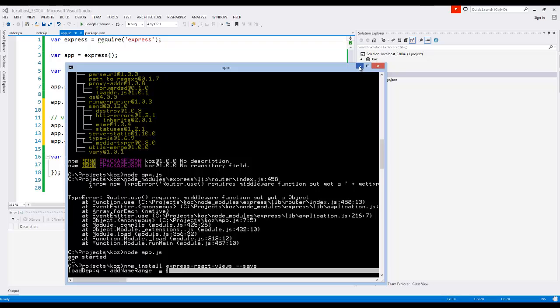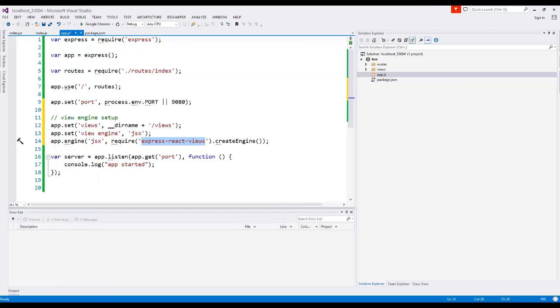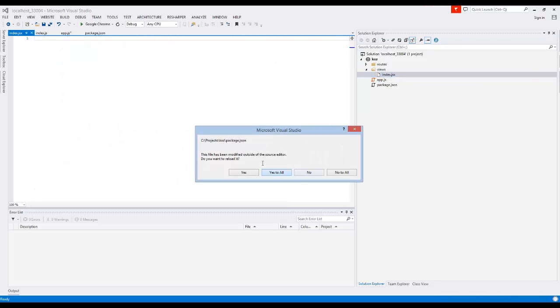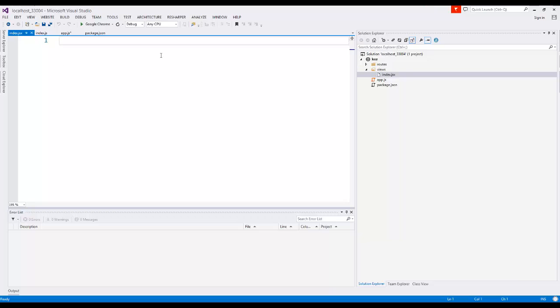But while we're waiting for that, let's go ahead and minimize this, and in the views folder, let's go ahead and create our first view. So what we're going to do in the view folder, let's go into index. At the top, we need to make use of our React. So we're going to say React equals require React.